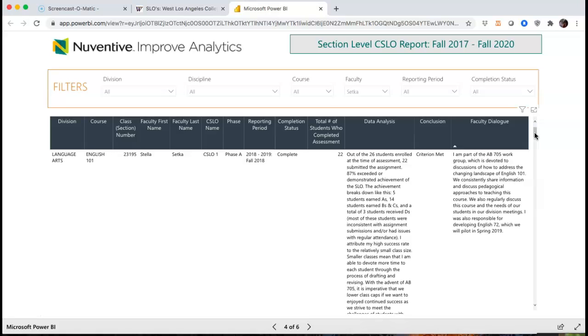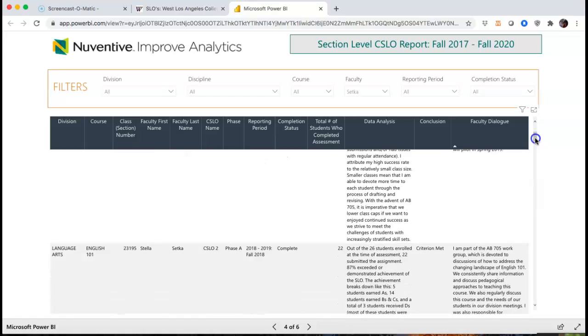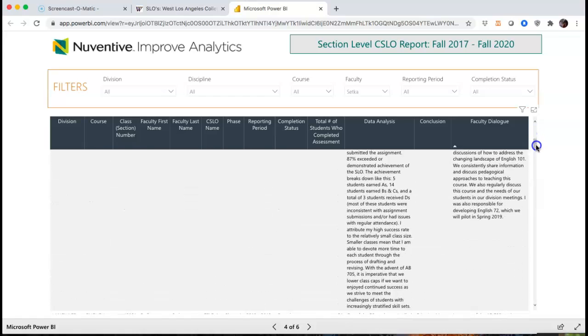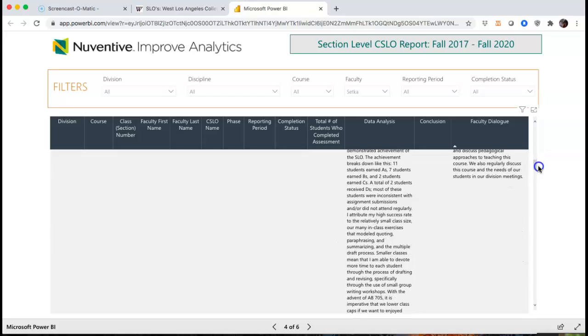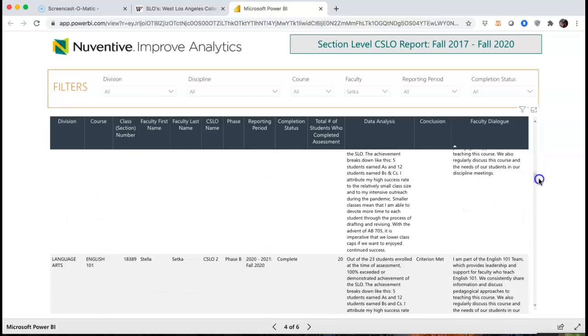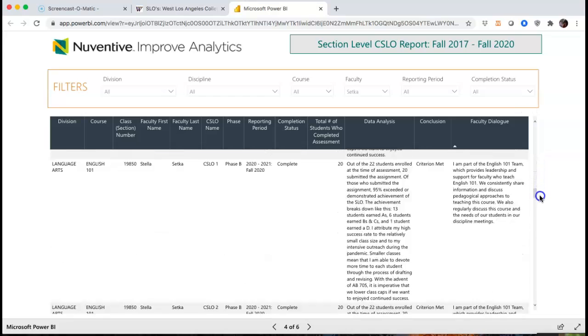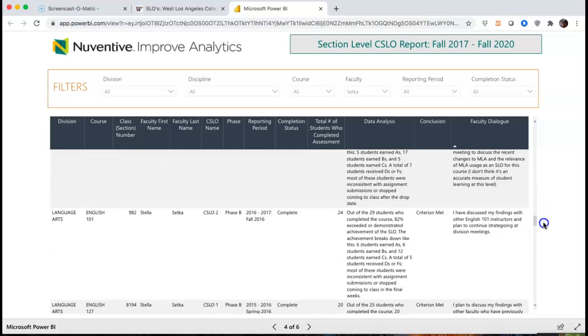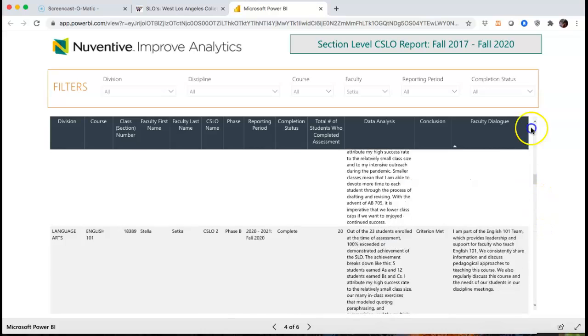So it's really, really important that even if you've done your fall 2018 and your fall 2020 assessments, that you're going back here to double check that your work has been logged. So these are all of the assessments that I have done during our 2 assessment semesters, fall 2018 and fall 2020 for the Language Arts Division.